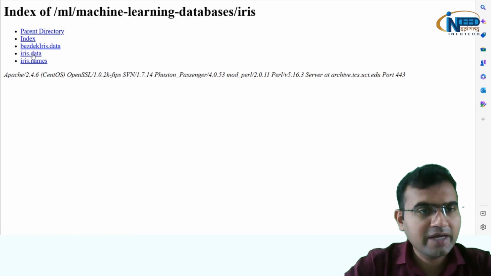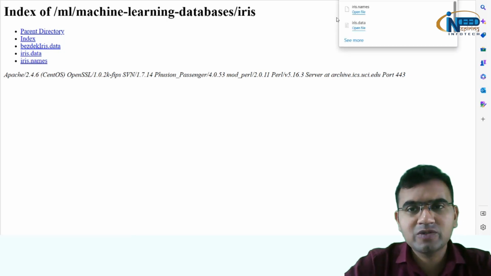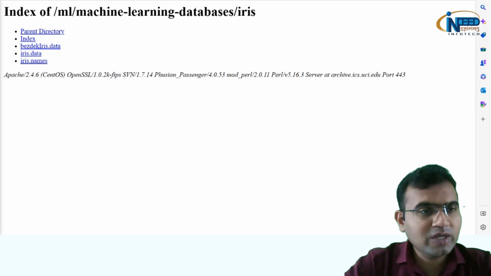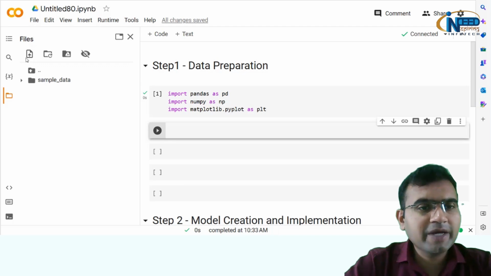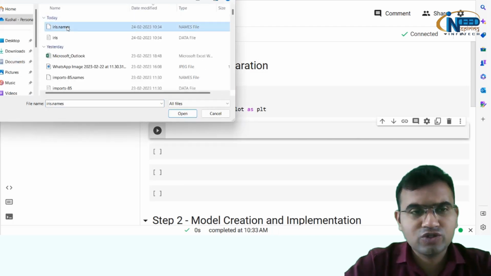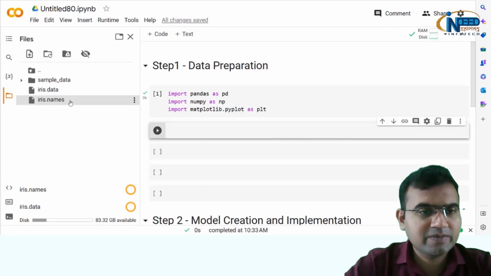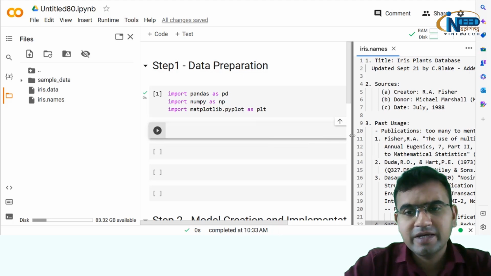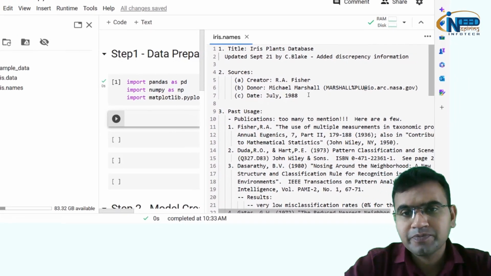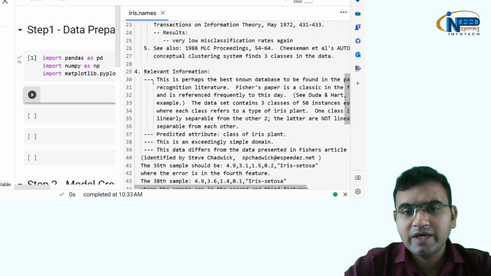We have iris.data and iris.names. iris.data is where the actual data is present, and names is the file which represents the description of the data. Let me upload the two files. These two files I have uploaded, and here you can see they are loaded as well. If I double click on names, it tells me everything about the data: that this is the iris plants database, and the kind of columns we have, and relevant information.